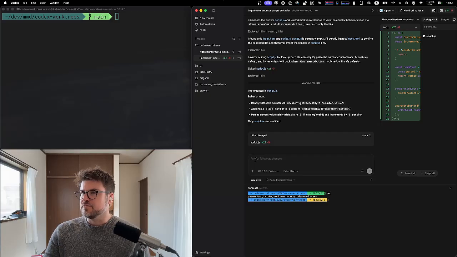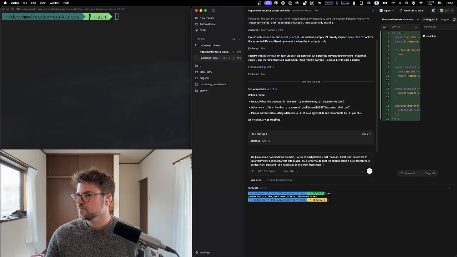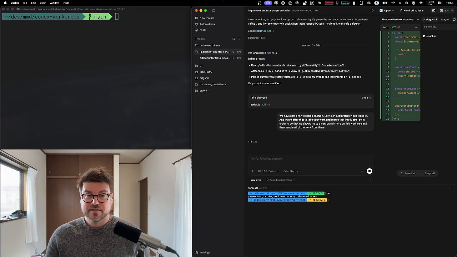Now, since there are some new changes on main, we need to pull those in most likely, and then we'll do our merge. So we have some new updates on main, so we should probably pull those in, and after that I want you to take your work and merge that into main. In order to do that, we should make a new branch here on this work tree and then handle all of the work from there. Let's see what it makes of that sort of rambling statement.